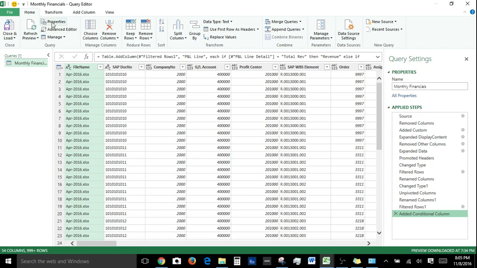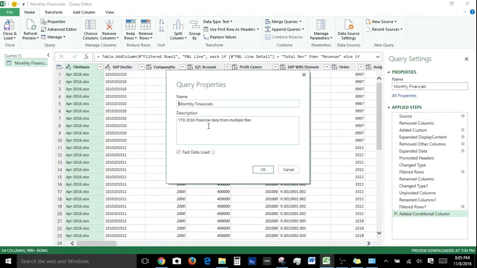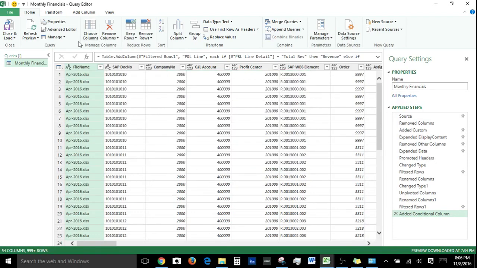All right, let's look at properties, which we did, where we added the comment and the query name, and we want it to load fast. So this is useful if you're pulling data from an Excel file. If you're pulling data from SQL Server, I think this doesn't help you much.